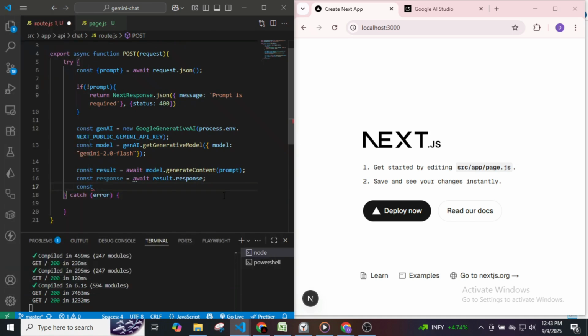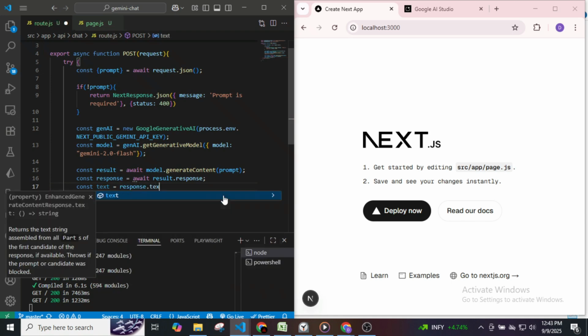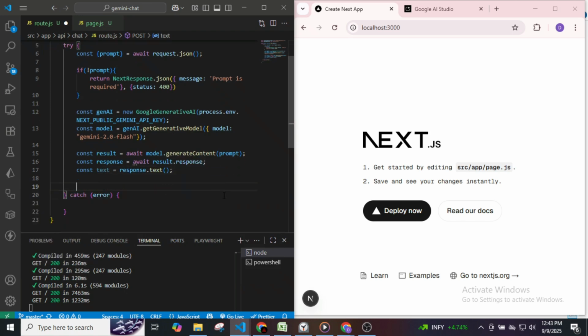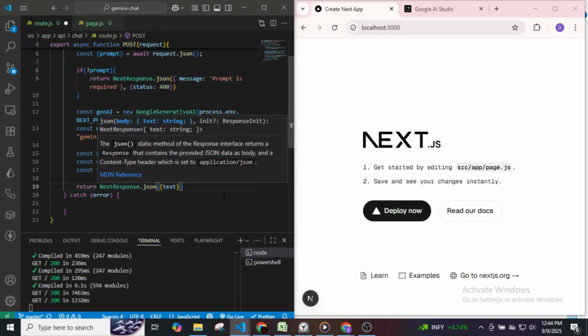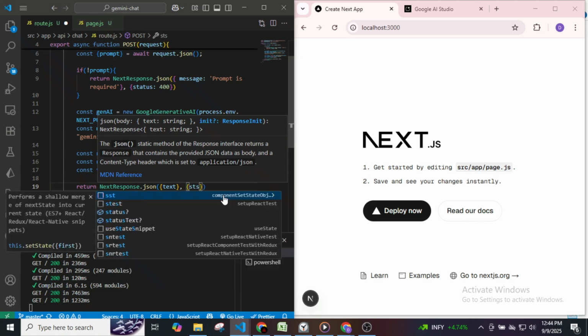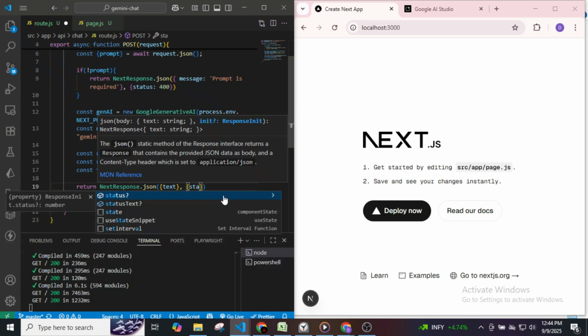const text equal response.text(). This line gets the text content from the response object. The text method converts the model's output into a simple string. Then return NextResponse.json, then return the text and a status of 200.